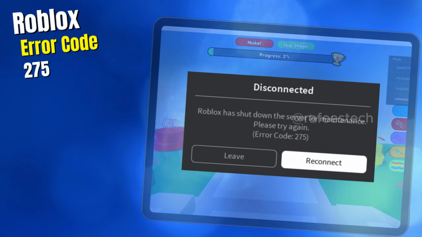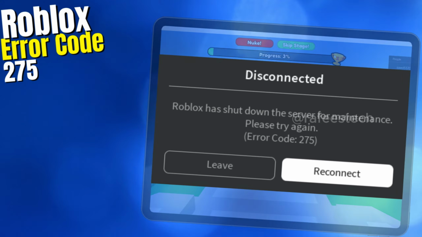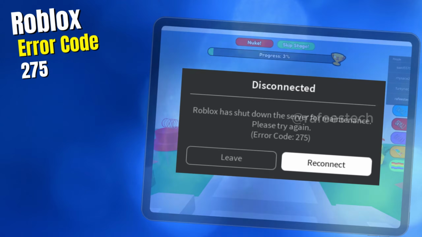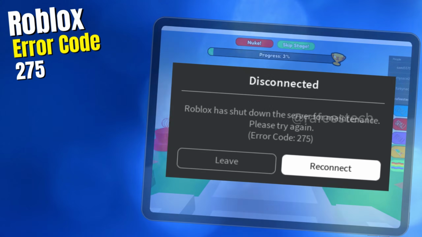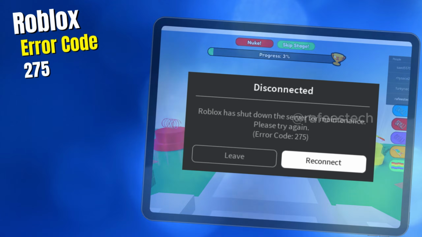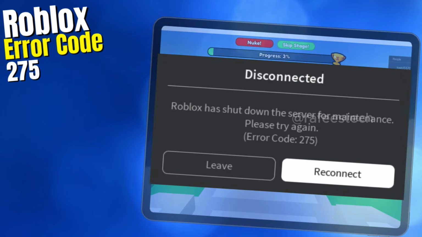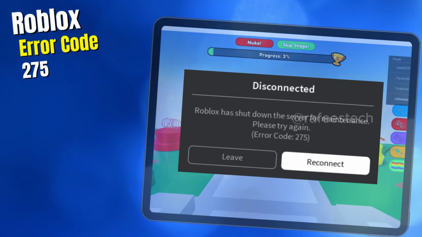Roblox error code 275 indicates that a game server has been shut down for maintenance, or the experience has been deleted by developers or staff. It is a server-side issue, often appearing as "Roblox has shut down this game server for maintenance." Users should wait for the maintenance to finish or try joining a different server.